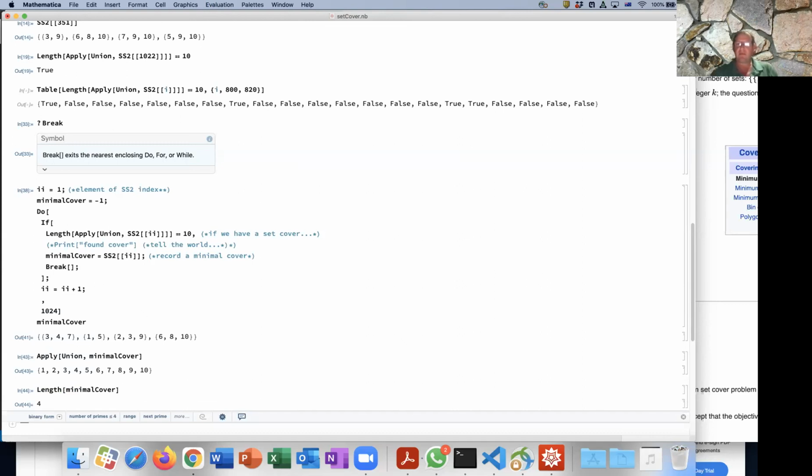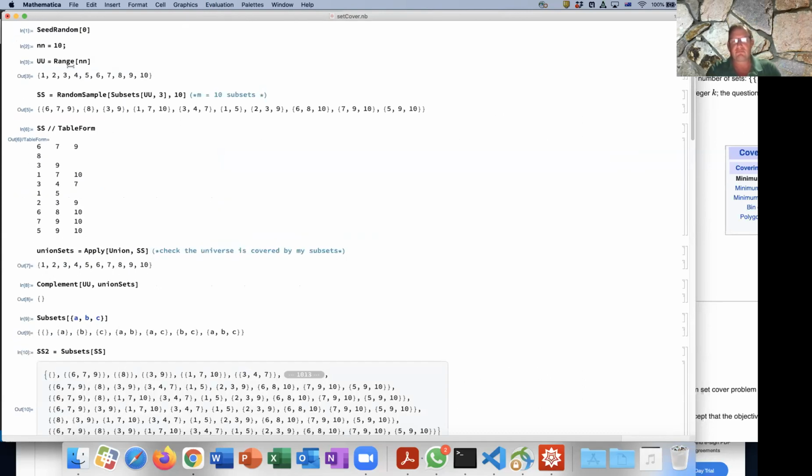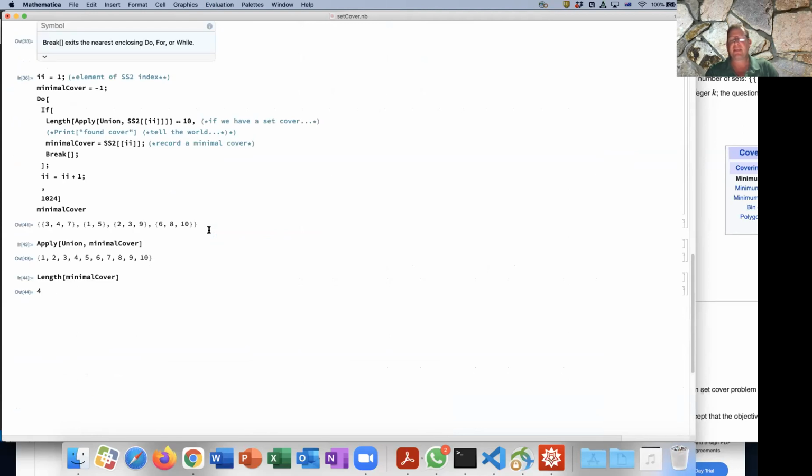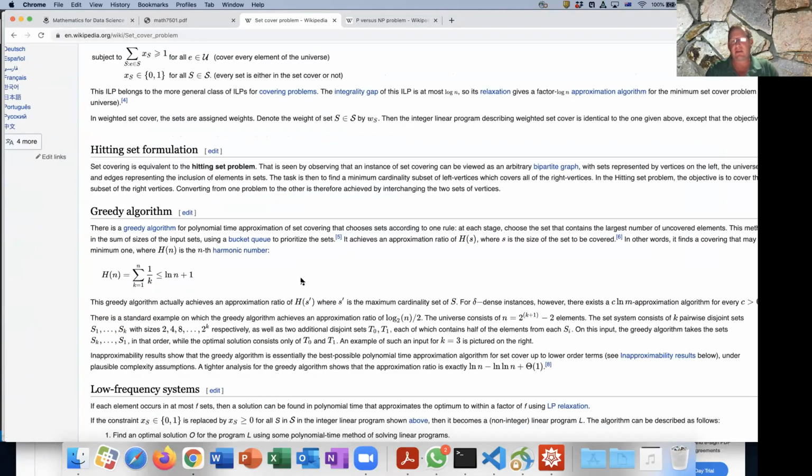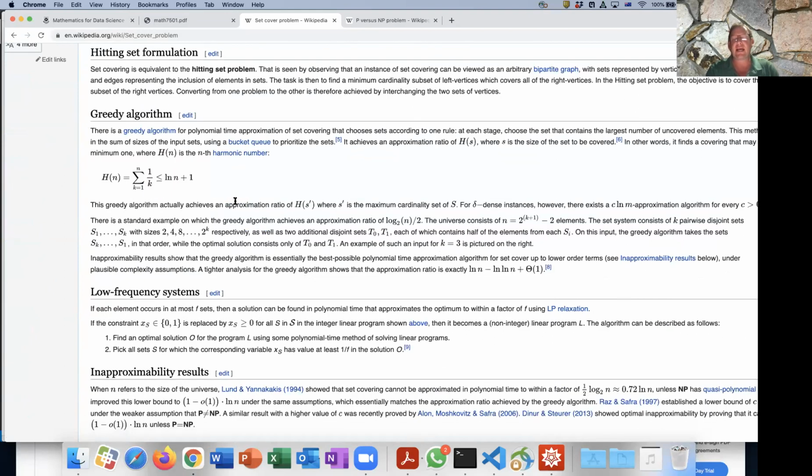It might seem easy, but if you want to mess things up a bit, just increase the number of subsets here. You need to increase your universe size as well. And the theory of computer science will actually show that unless P equals NP, which is something that people believe is not true, then you cannot solve this in a much, much better way. If you go to the Wikipedia page, you can read about what's called greedy algorithms. These are heuristics that don't necessarily find the minimal cover, but find some sort of approximate cover. And there's even some analysis for them.